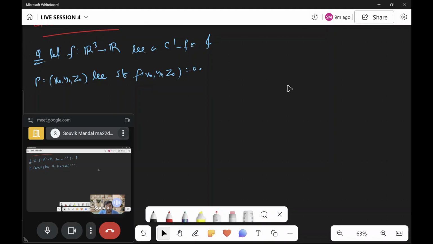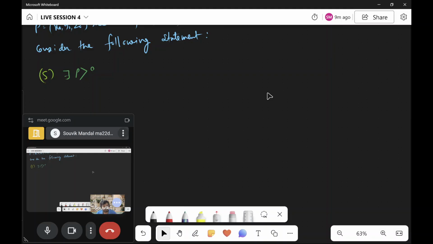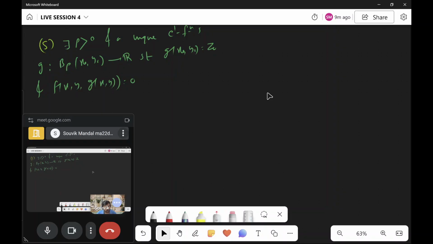Now the question is that consider the following statement. The statement S: there exists rho greater than 0 and a unique C1 function g from B rho (x naught, y naught) to R such that g of (x naught, y naught) equals z naught and f of (x, y, g(x, y)) equals 0, that is, z coordinate replaced by g.